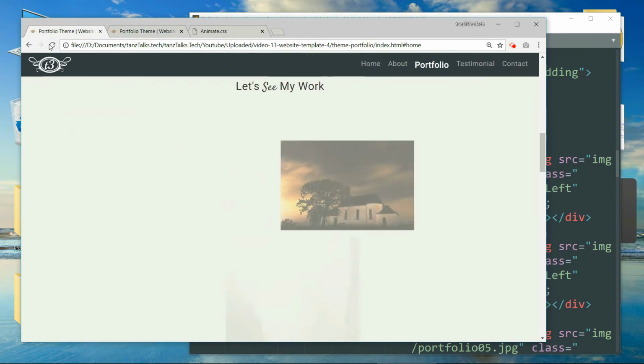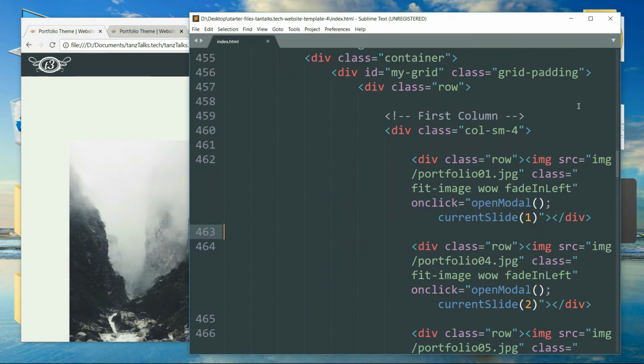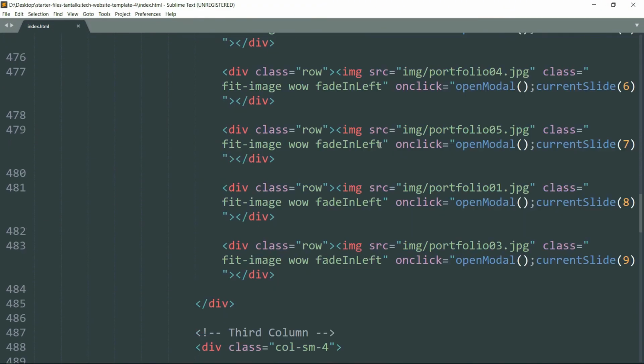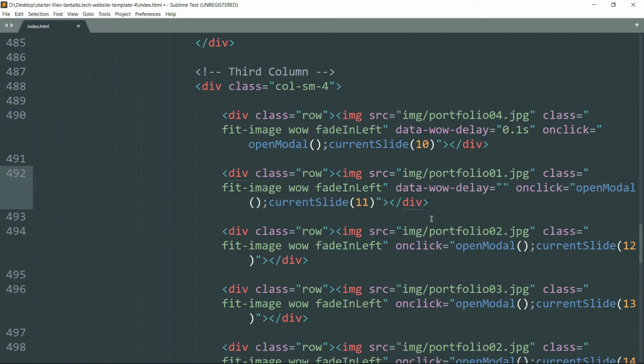Observe that the first image in the third column is the first to slide in, then the image below it, and then the first image in the second column. So get inside the third column and in the first image add the data-wow-delay attribute. Now let's write the value as 0.1 seconds because we want this image to slide in first. And then this image is going to be the second to slide in. So let's give it the value as 0.3 seconds.